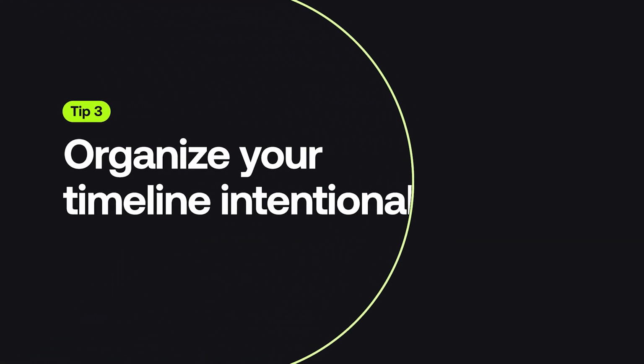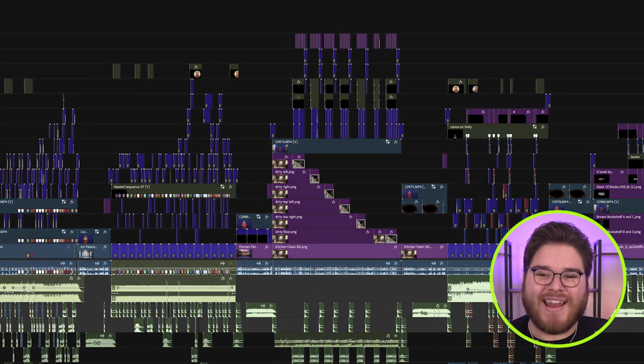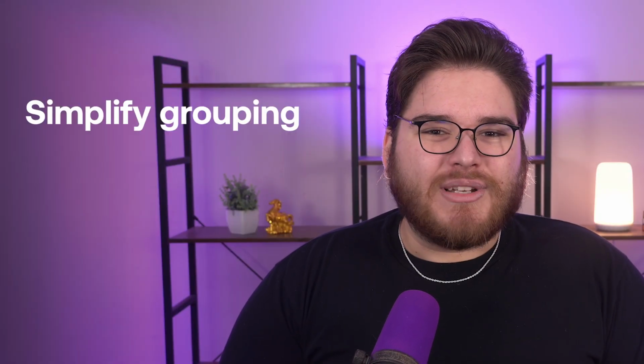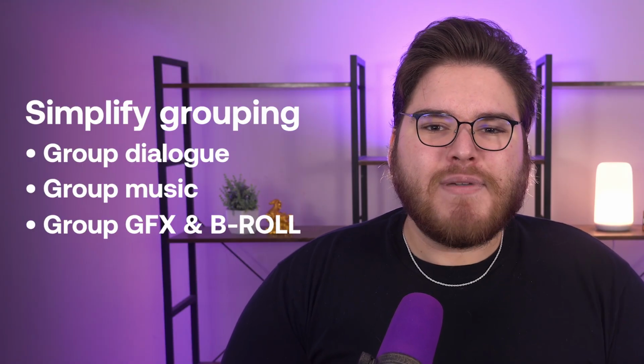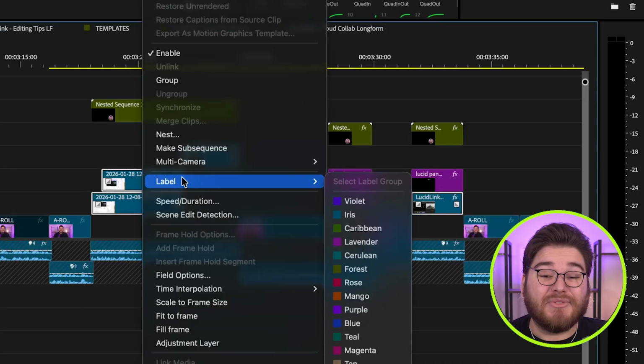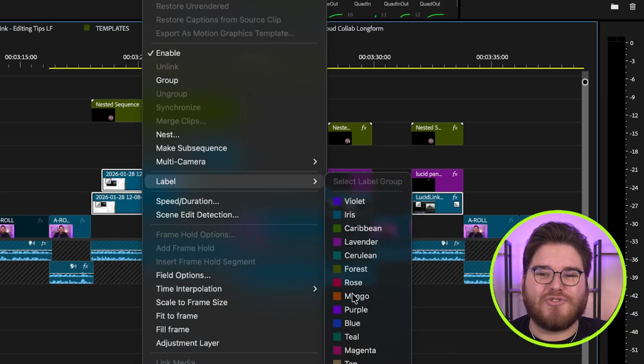Tip number 3, organize your timeline intentionally. I promise, a messy timeline is going to be your edit's downfall. If you aren't clearly organizing your tracks, you're gonna waste time reorienting your brain every time you try to figure out where anything is. Some simple grouping rules that you can follow is keeping your dialogue on consistent tracks, grouping all of your music together, and keeping graphics and B-roll together. I also recommend color coding your different types of assets using labels. This will help you visually keep track of your groupings.